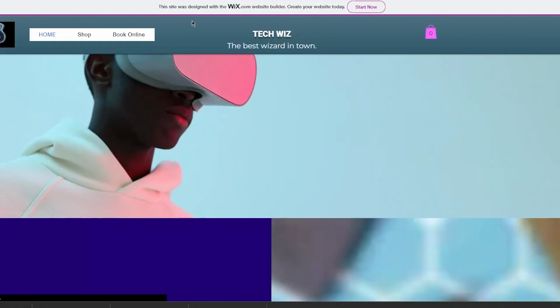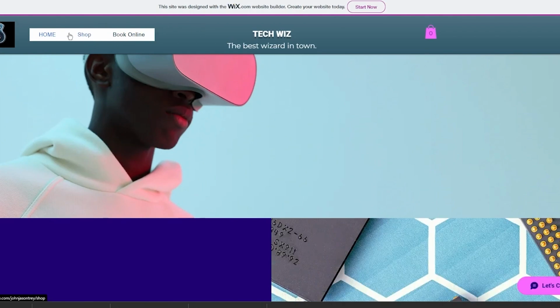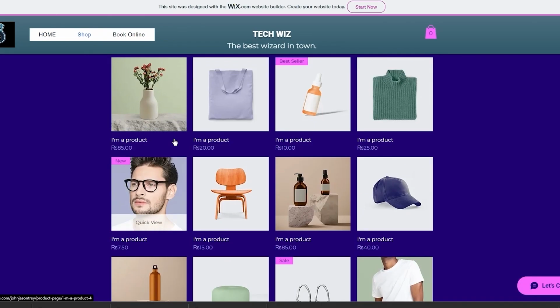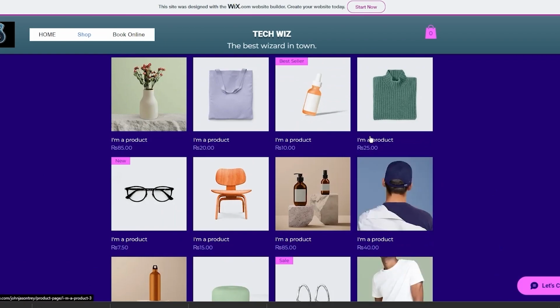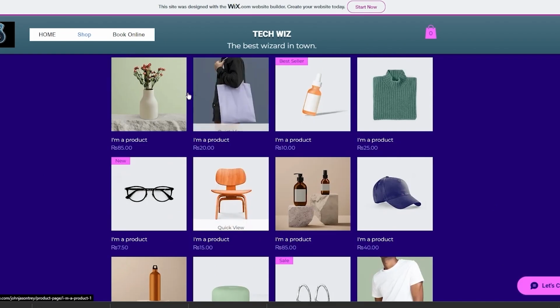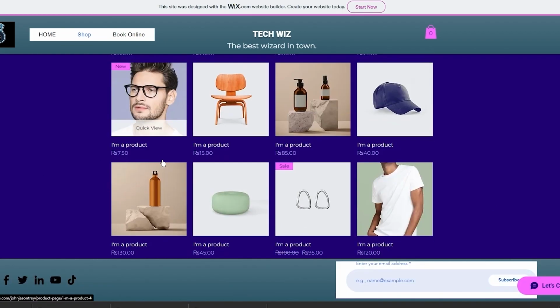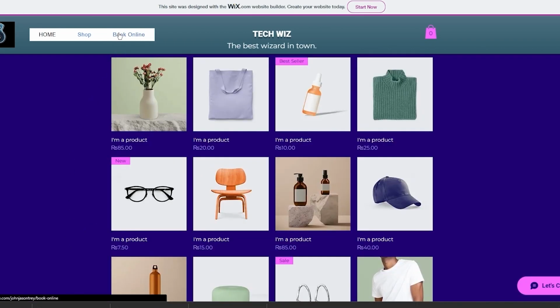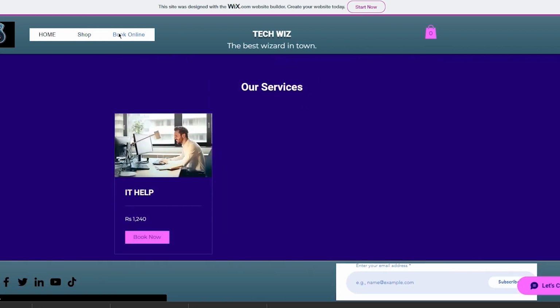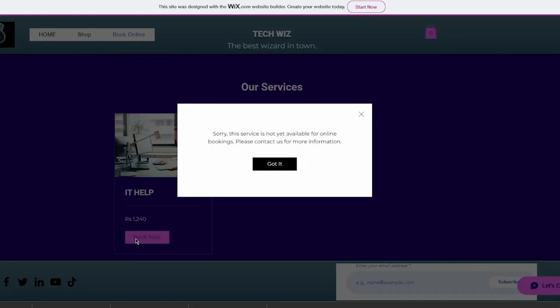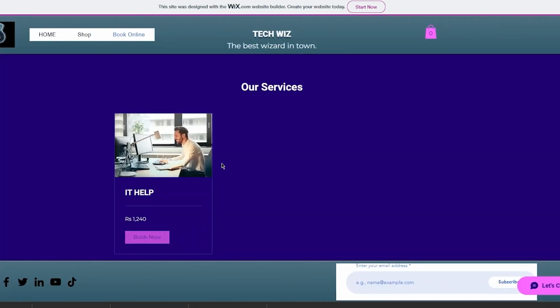But before that, you're obviously going to come here and view your website. Now, this, as we said, was your navigation bar. So if you click on shop, look at that. You're going to come here to your shop page, and this is obviously something that Wix has done for you already, but you can change this. And let's say we go to the book online page, and this is where your bookings are going to be. And look at that. This is the IT help that we had, and look at that. So this is the services that you provide.